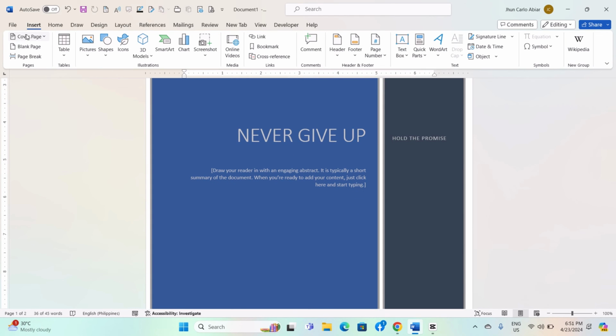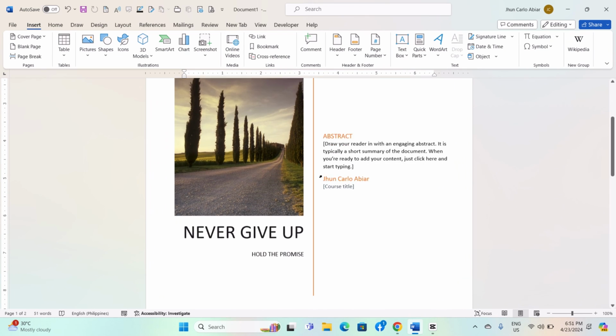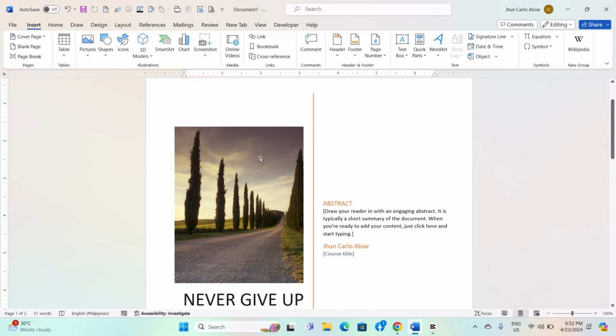By following these detailed steps, you can efficiently create, customize, and manage cover pages in Microsoft Word for professional-looking documents. Don't forget to save your file to retain all changes made.